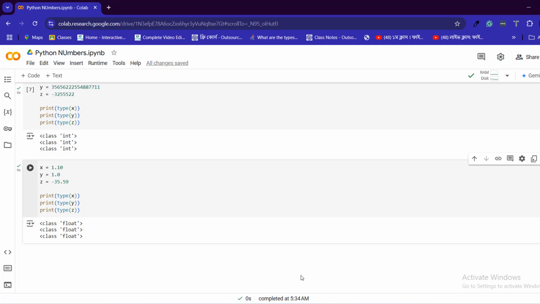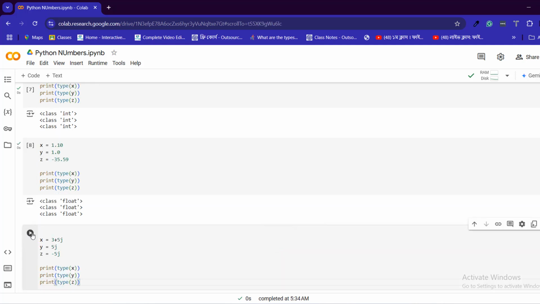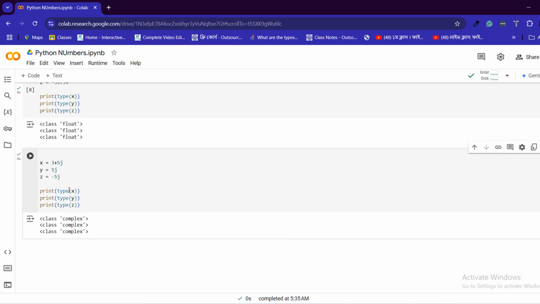I'm simply copying this code and running it on Google Colab. So run the cell. See, we are seeing that x is a complex type of number, y is also a complex type of number, and z is also a complex number.